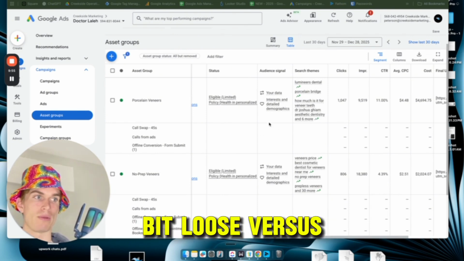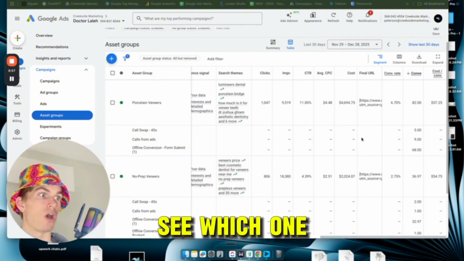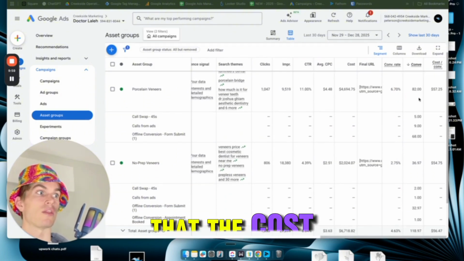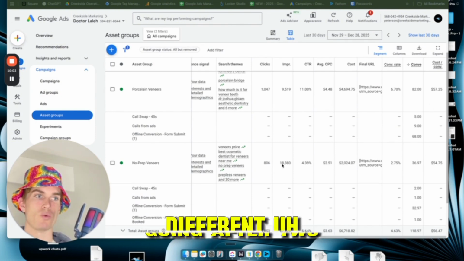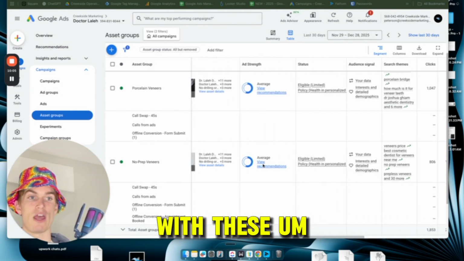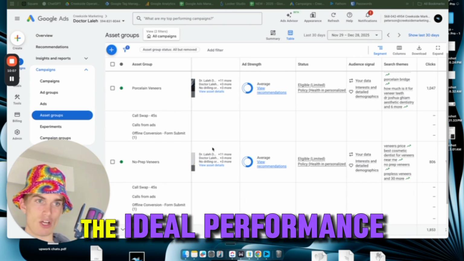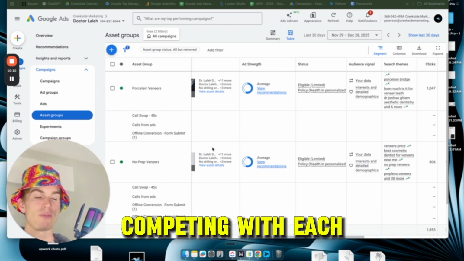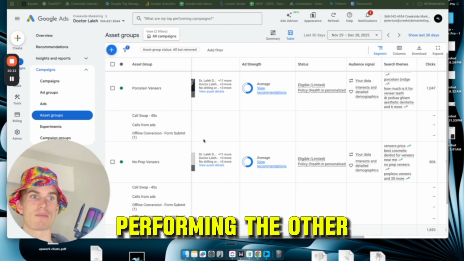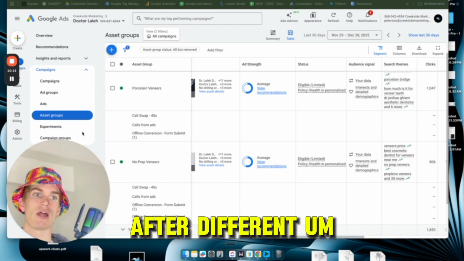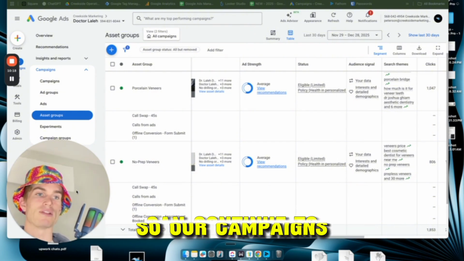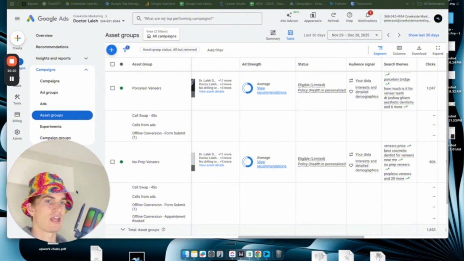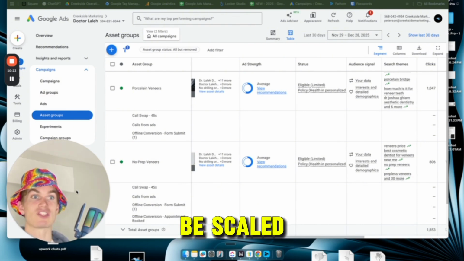So we kept it a little bit loose versus tight to kind of see which one is going to perform the best. And you can actually see here that the cost per conversion is sitting around the same, but we are going after 2 different groups of people with these asset groups. So this is like the ideal performance. They are both competing with each other and performing well. One isn't outperforming the other, and they're going after different search themes, going after different audiences. So our campaigns can continue to reach a wider audience and be scaled.